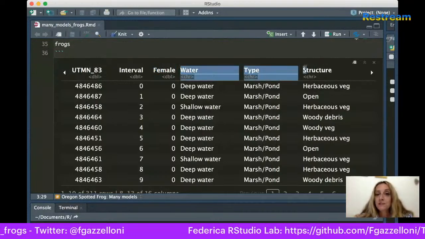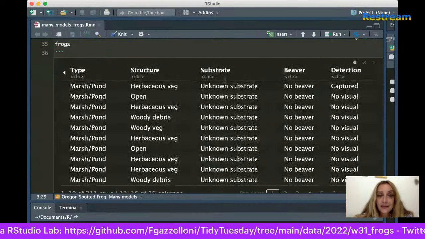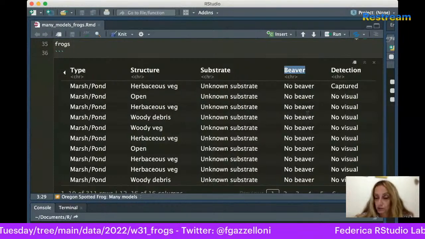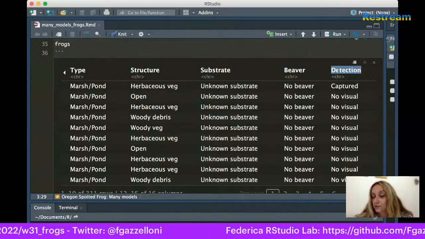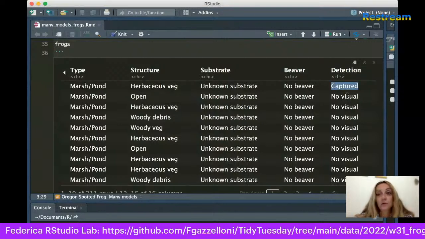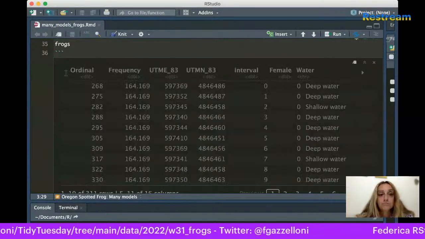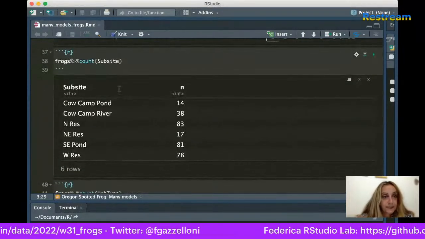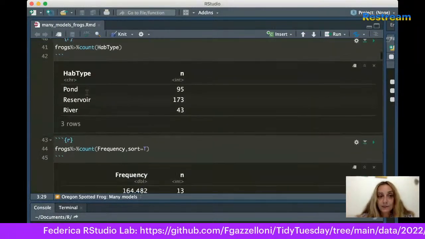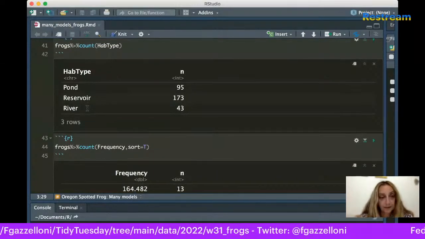There is also some specification about water type, structure, and substrate, and whether there are any beavers and where they are. And finally, another very important vector is detection. Some of the frogs have been captured, some were not visualized, and others were visualized. So let's scroll down and see the subsite and how it's subdivided, and the habitat: pond, reservoir, and river. This is a very important driver of this dataset.